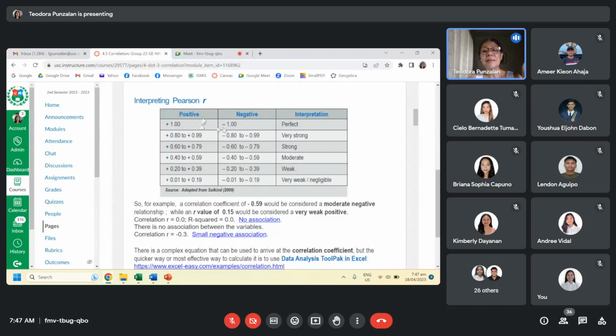When R is exactly positive 1 or negative 1, it is a perfect positive correlation or perfect negative correlation, depending on the value of R. For the second category, 0.80 to 0.99, whether positive or negative, that's very strong. Next category, 0.60 to 0.79, positive or negative, that's strong. 0.40 to 0.59, positive or negative, moderately strong or moderate.